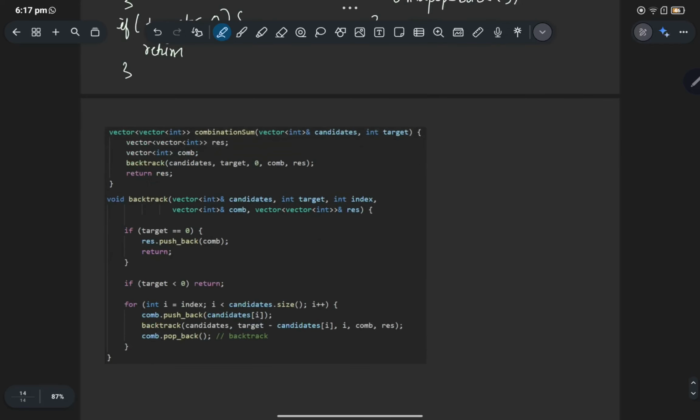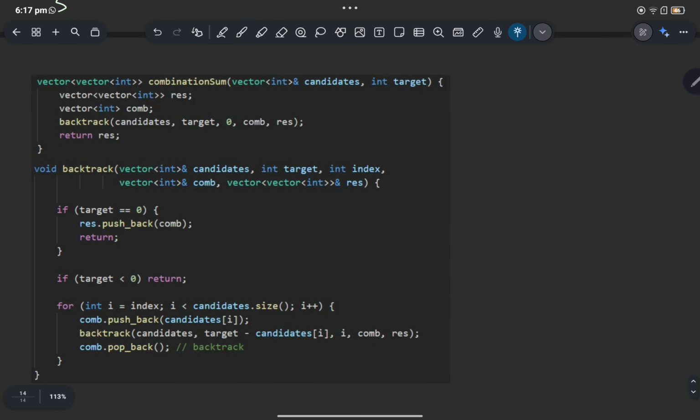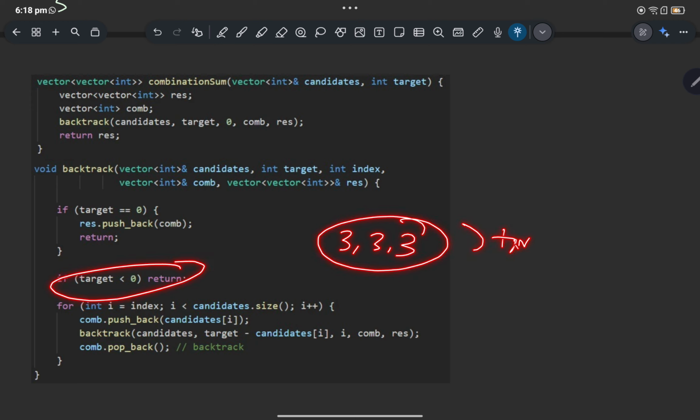So let's see the code here. As we discussed, it's the same. We first created a vector result, then a vector combination, then we called our backtrack function. Here is the backtrack function, same. First we checked if our target is 0, that means we got our combination, so we push it back to our resultant vector. If our target is smaller than 0, that means we have values whose sum is greater than our target, so we simply return from here.